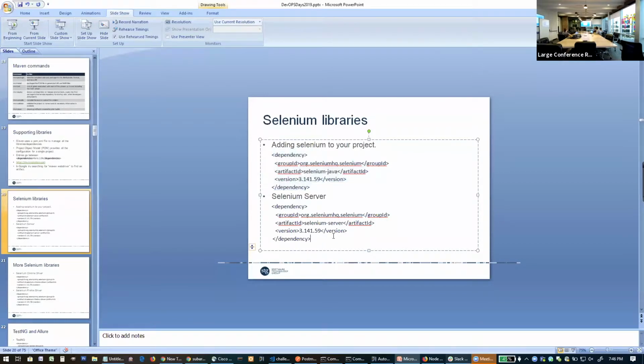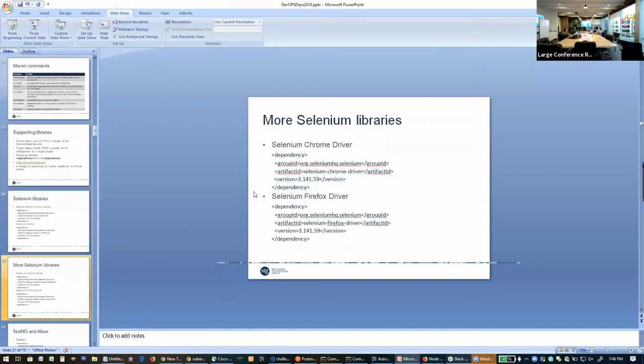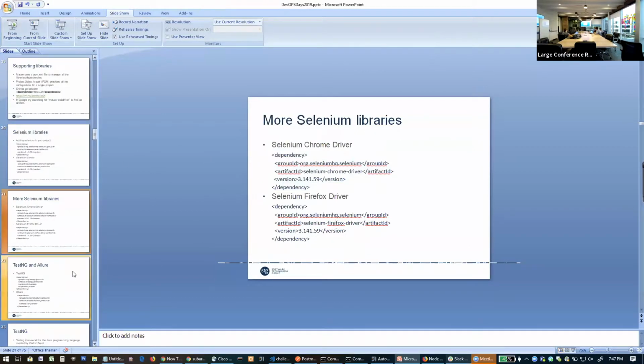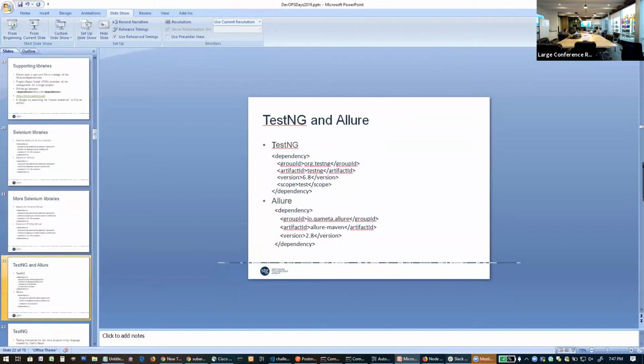Same thing with this: this is to add the Selenium Java, this is to add the Selenium server, this is to add the Selenium Chrome driver and Firefox driver. You continue to add more. You have to add the TestNG. Remember what we did was we did an npm install Mocha, right, and npm install Chai, and that pulled in the dependency there. Some people like to use Allure as a report generator. I'm not a big fan of it. It's good, but you're still looking at one test suite run compared to many.